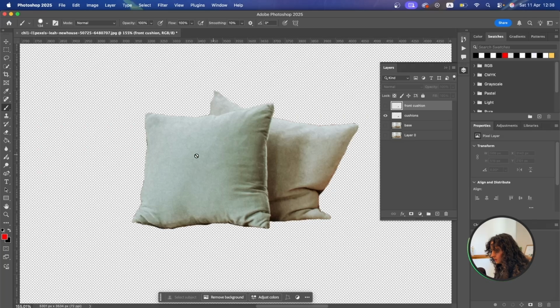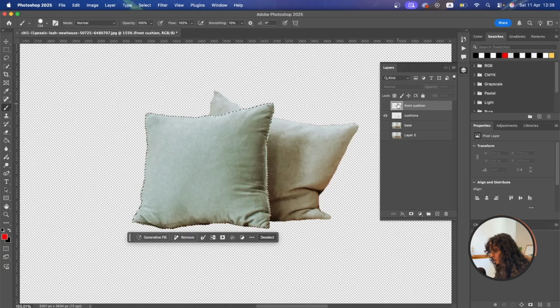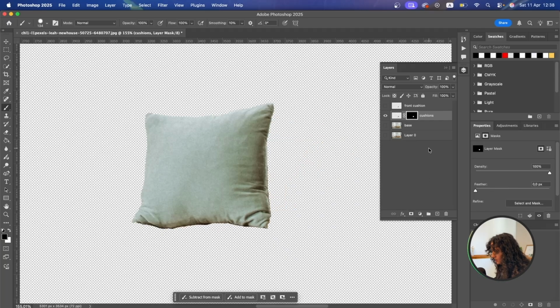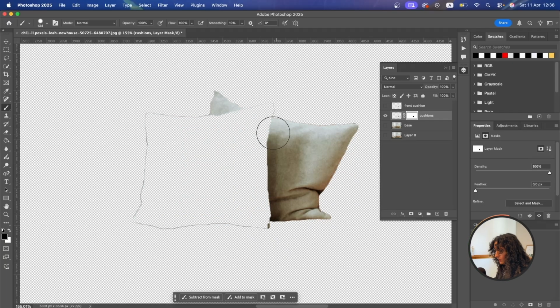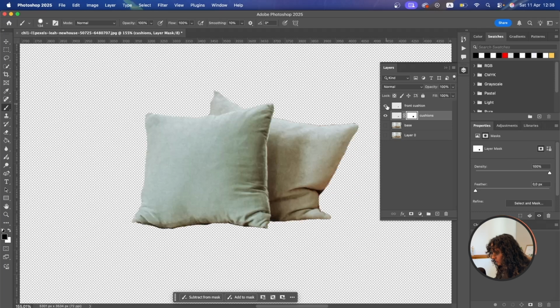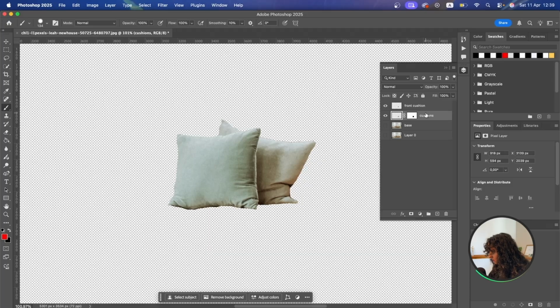So to remove this front cushion from the cushions layer, using Command or Control, we're going to click on the thumbnail for front cushion, and you should see the marching ants. Now go to the cushions layer, which has both the cushions, and click on the mask and do Command or Control I. So now we have everything but the front one. We are getting this halo effect, which you could easily remove with the mask. So make sure you're clicking on the mask, use the color black to just get rid of this. Okay. And now when you put both of them together, they should look like a normal situation. So I'll call this back.